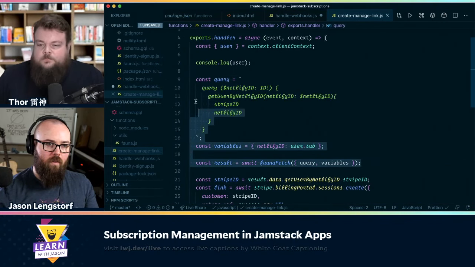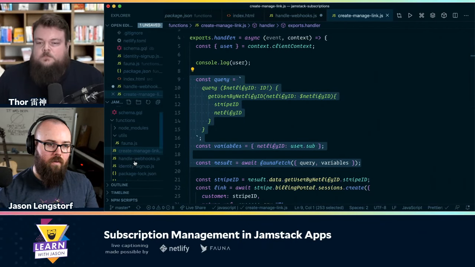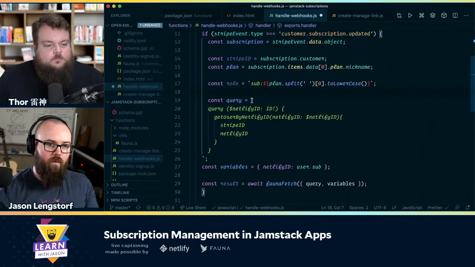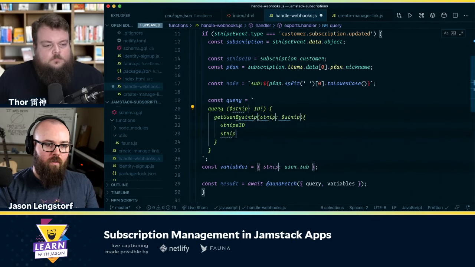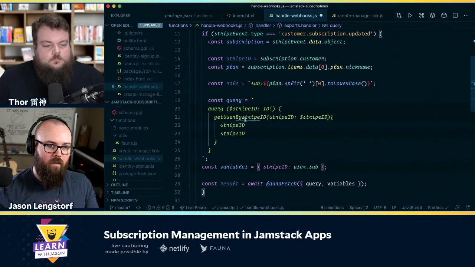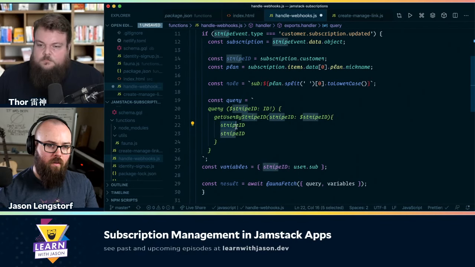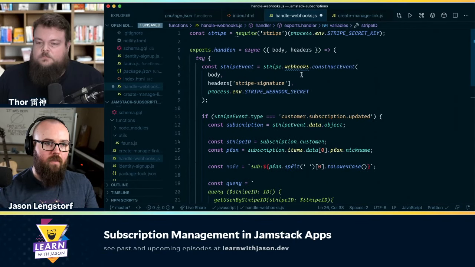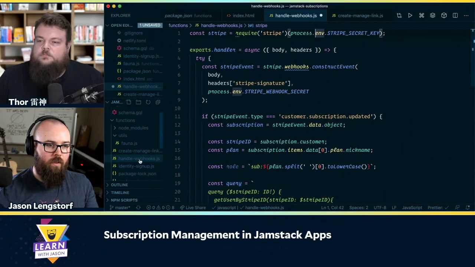So let's grab all of that. In this one, we're going to do it the other way around, where we're going to get the Stripe ID, and that one's going to bring us back our Netlify ID. We don't actually need the Stripe ID because we have it, so this will be just the Stripe ID. And then I need to include fauna fetch, which I'm going to copy paste.